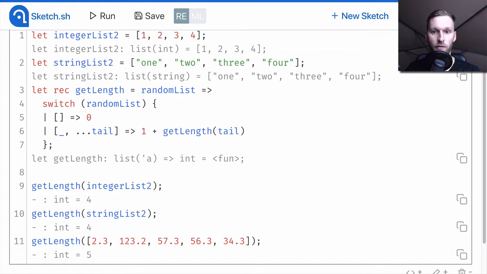The getLength function is pretty reusable. We used it to get the length of the list of integers, strings, and floats. And we don't need to define a new version of this function for each list type. And this is possible because list is a parameterized type.